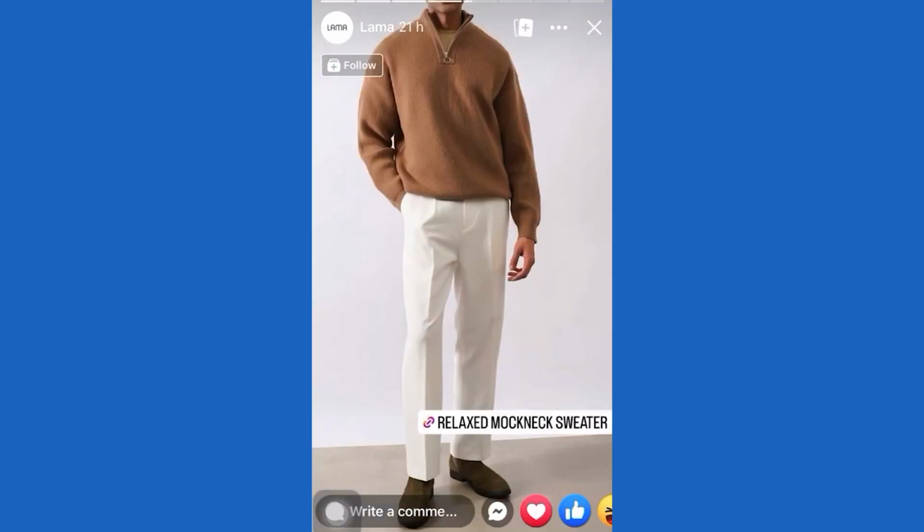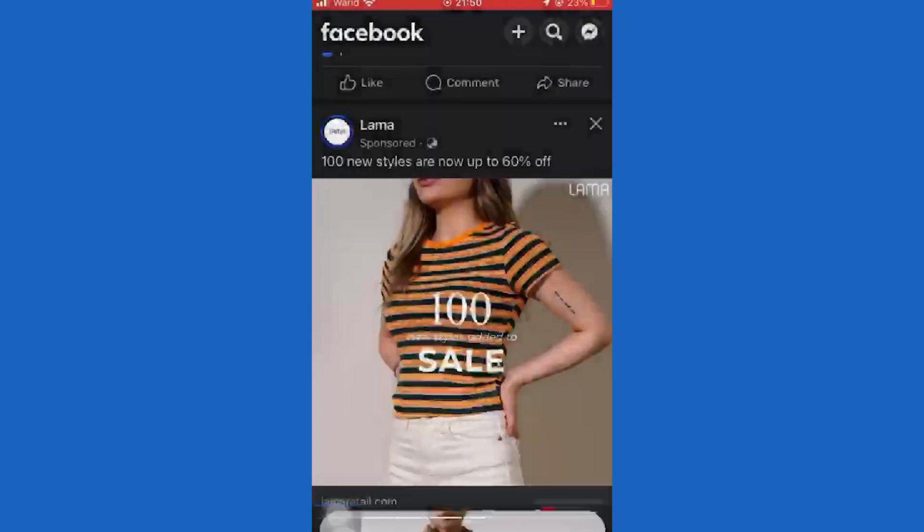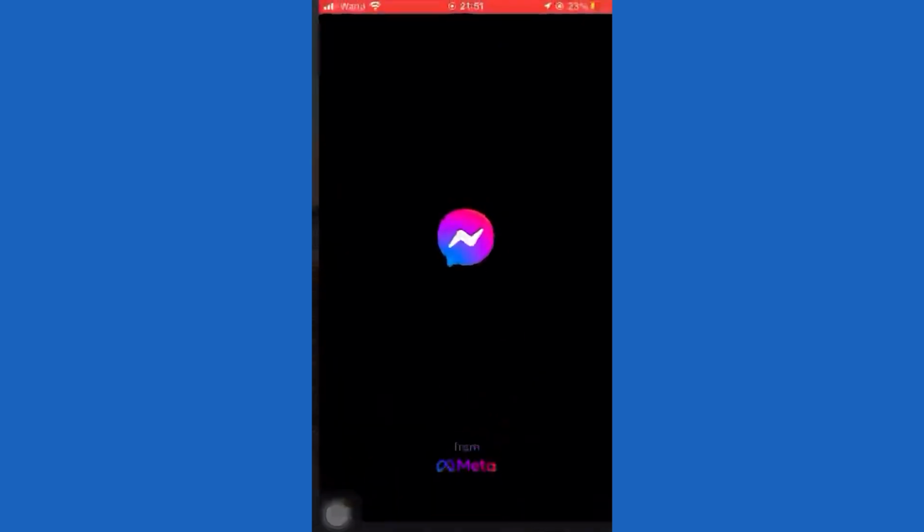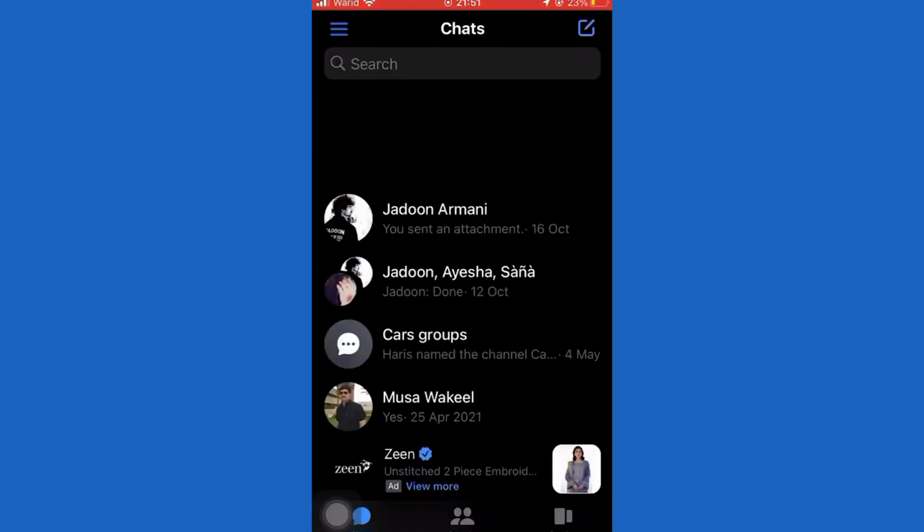Now exit the Facebook app and open Messenger. Send a link to the person with whom you want to share story.